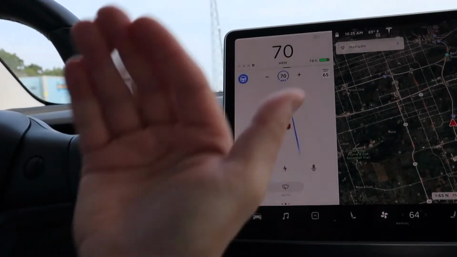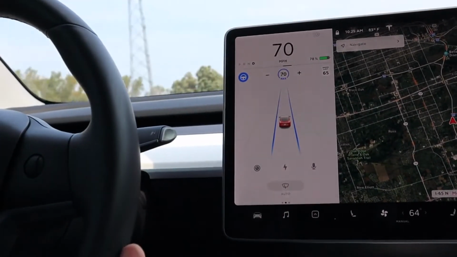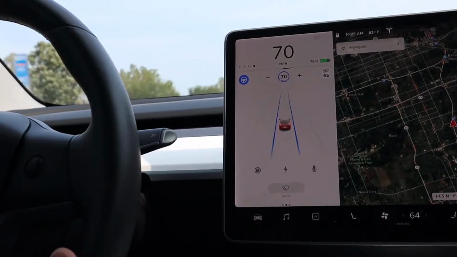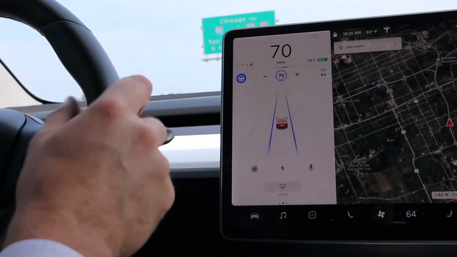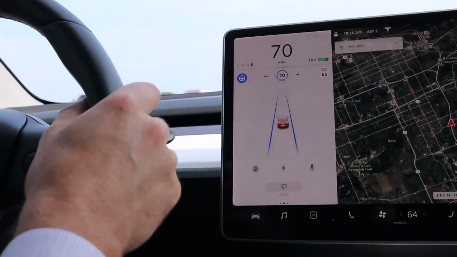The car does a really good job of keeping a distance from the car in front of you. Now you're driving AutoPilot and you're not quite sure how to disengage.